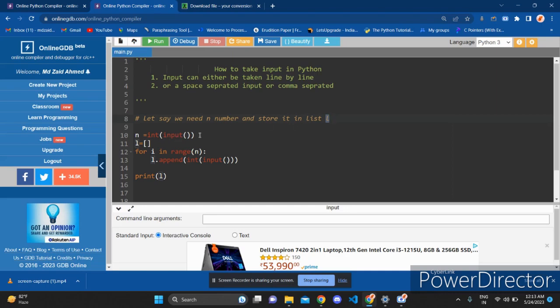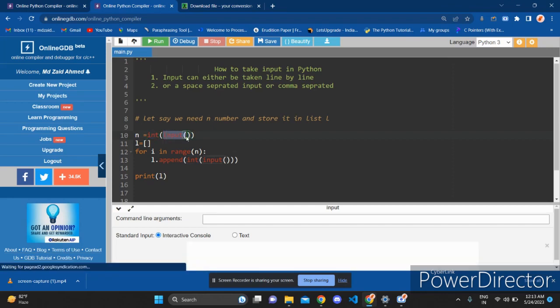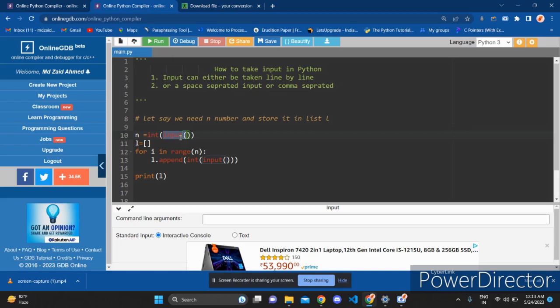So for taking input and storing it in a variable n, we write n equals, first we are typecasting. What are we typecasting? Input. So we take user input. For taking input we have a function called input, followed by parentheses. This will take a string as input. The string is converted into int. So n will take an integer as input: first the string will be taken as input and then converted into int.